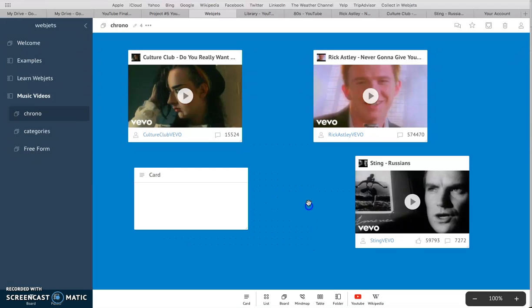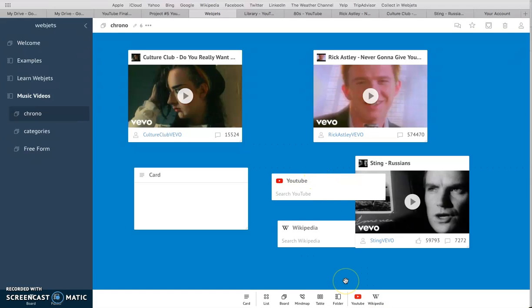It's also important to show that Webjets, if needed, will open up YouTube, so you can search YouTube. So several different kinds of functions can happen at the same time. As you can see also, we can pop in Wikipedia.